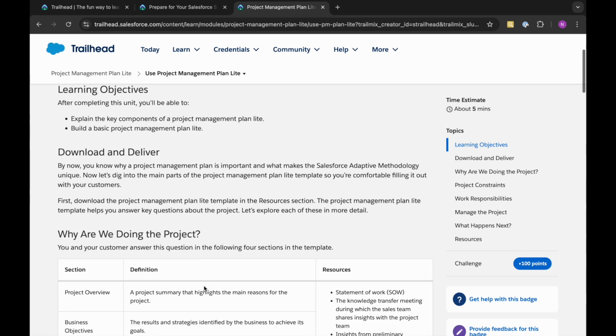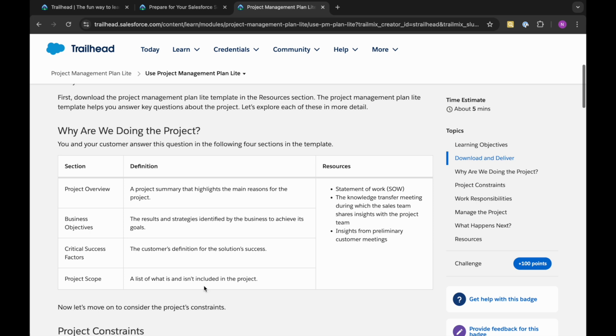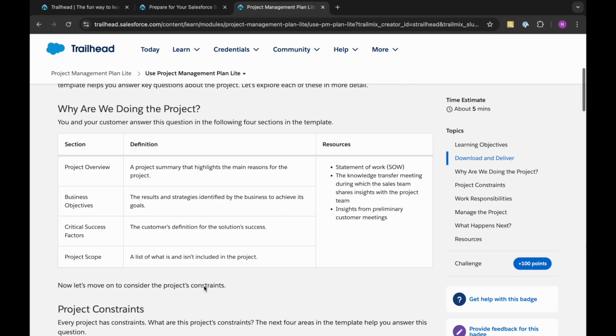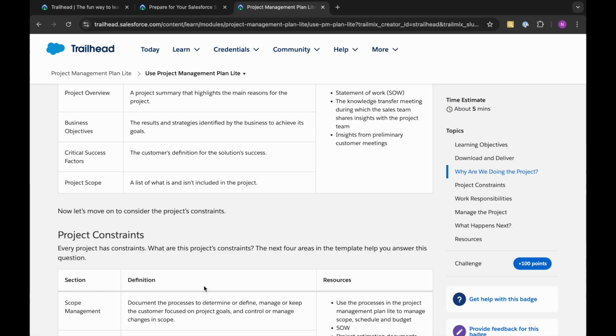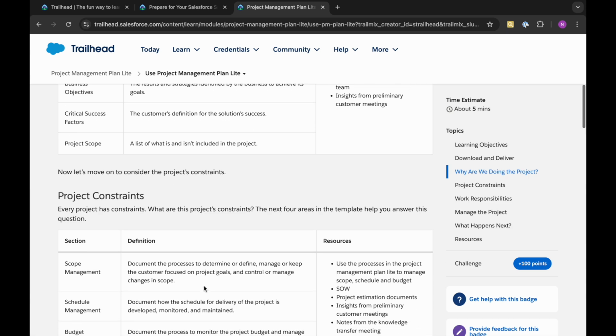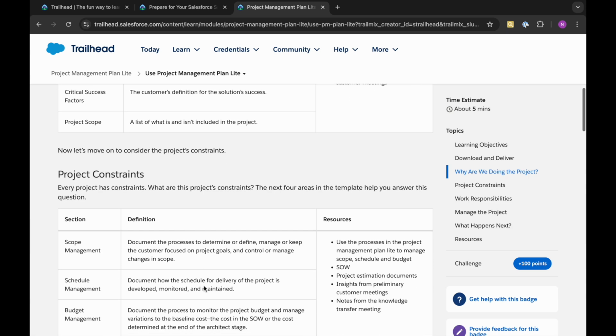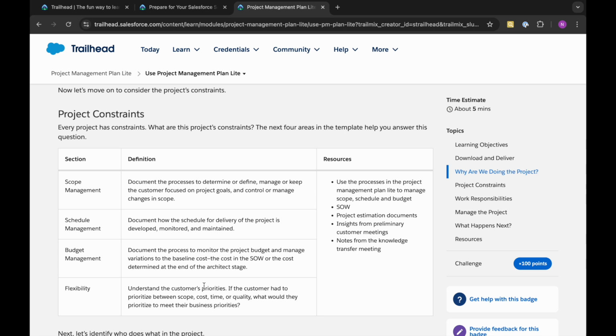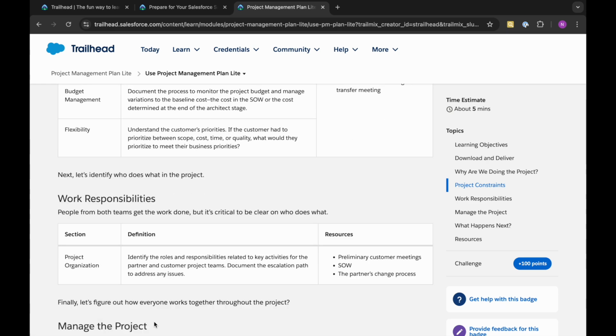Let's move on to the next unit and last for this module, that is use project management plan Lite. So first we need to discuss why we are doing this project exactly. We need to have its overview, business objectives, success factors and its scope in our mind and have it written. Then project constraints, as we already discussed, that is scope, time, budget and flexibility.